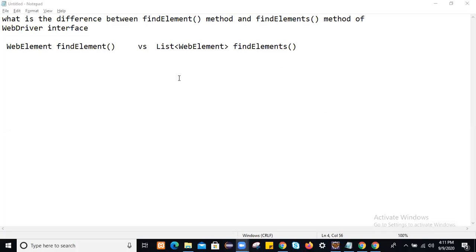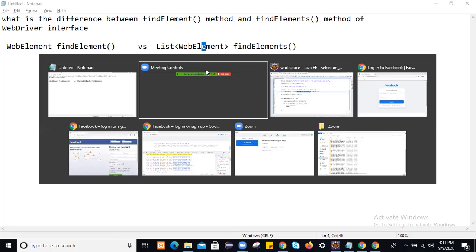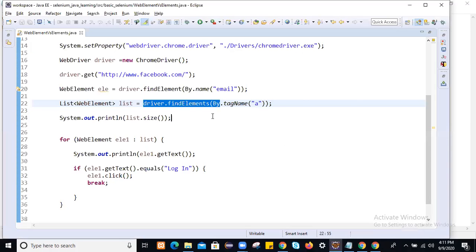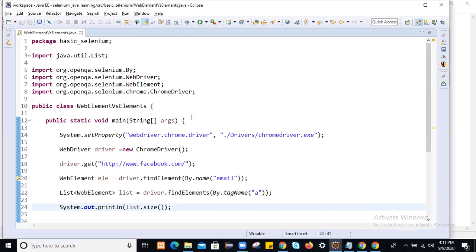Am I clear? So what is the return type of findElement? WebElement. Return type of findElements, list of WebElement. This is the basic difference you should know, and you should be able to explain. So I hope you are clear with this concept also. Thank you for joining.